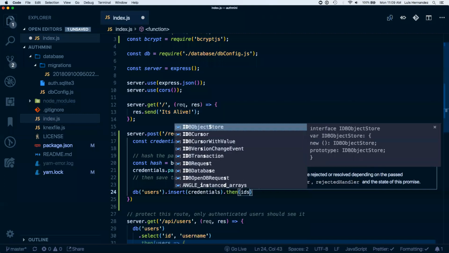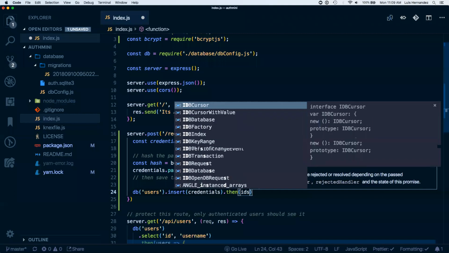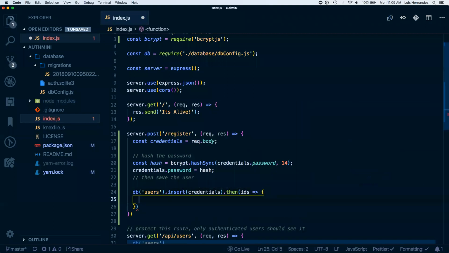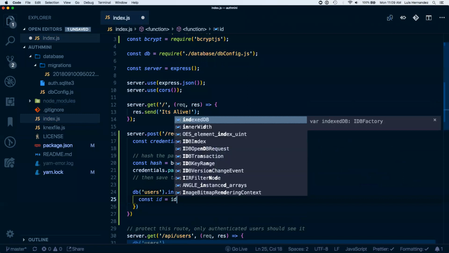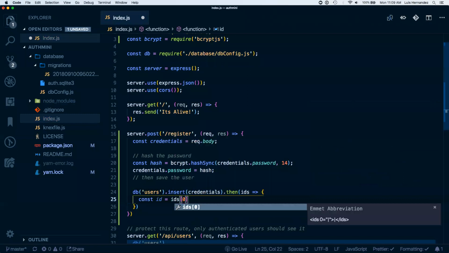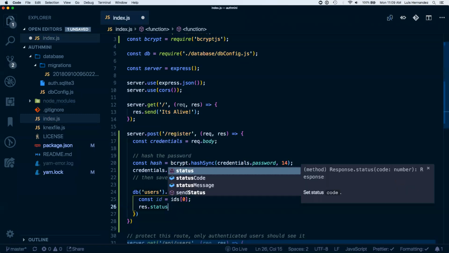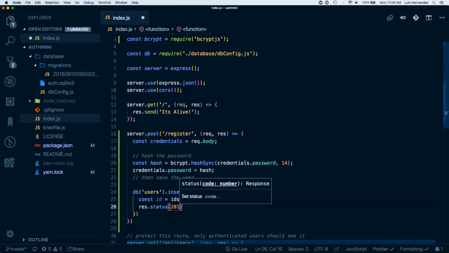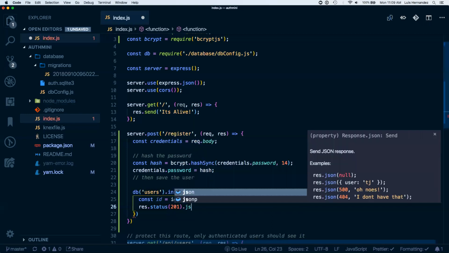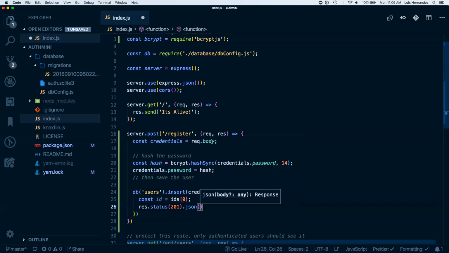Actually, in this case, I think because we're hitting it directly, it's going to be the set of IDs. We're not using a little library that returns the user. Const ID equal to IDs, just to make it clear that it's an array, and you grab the first ID and you return that if you want. So res.status 201 because we're creating, and then just send back the new user ID. This is just to have something that we send.